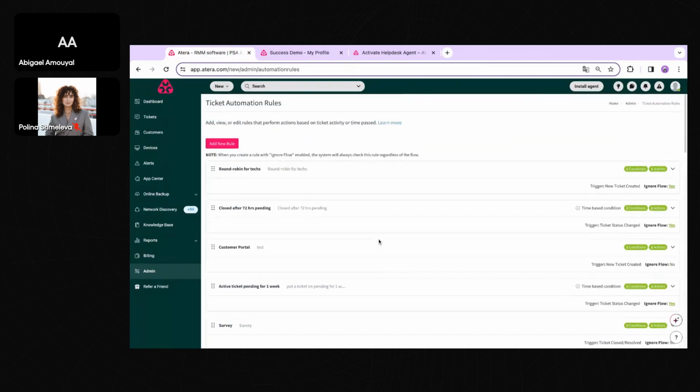So these are different scenarios. I do invite you guys to play around with it. I know it can take a bit of time maybe at the beginning to set it up, but in the long run, it's going to save you so much time. And then you can just attend to different types of issues.